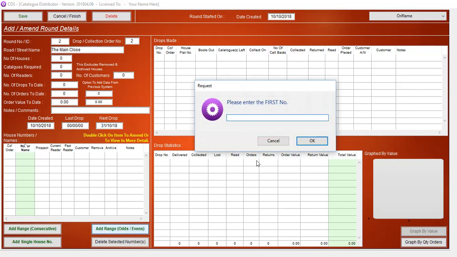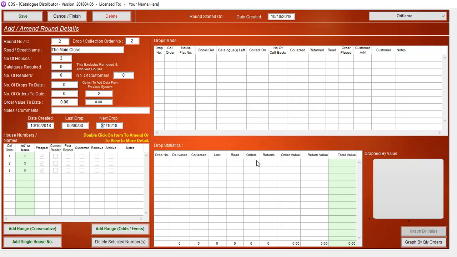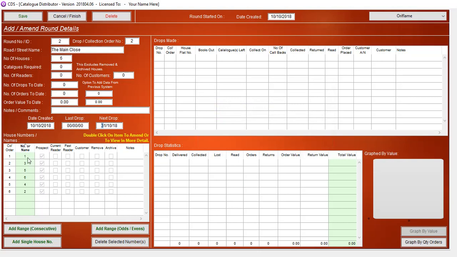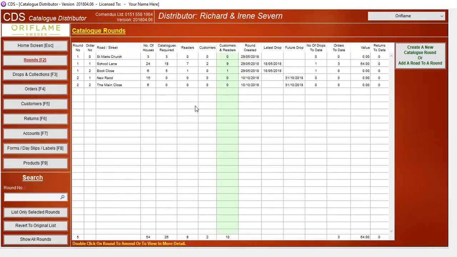So let's say add a range. Let's say we went from number 1 to number 5. In it goes. Come back down the side of the road, so we can say add range 6 to number 2. In they go. Click save, and in they go to there. So you can now see that we've got those roads set up.